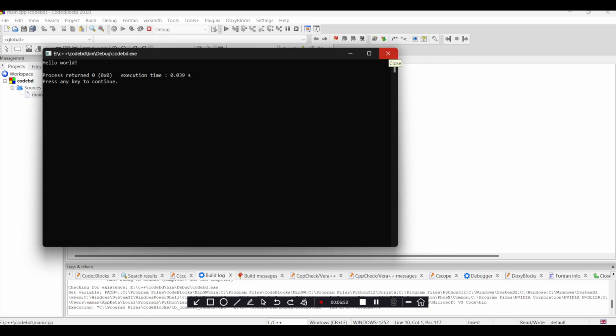So this is how you install and use CodeBlocks as an IDE for C++. Thank you.